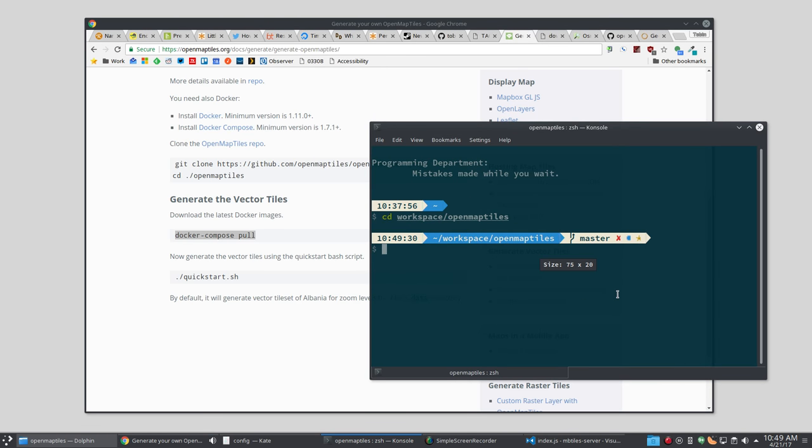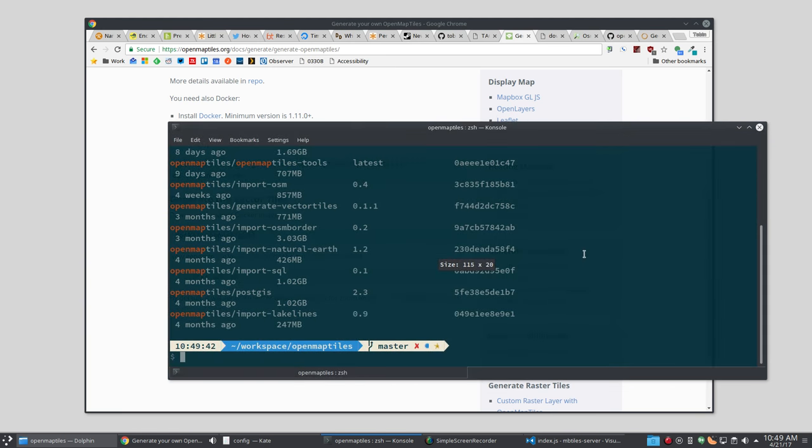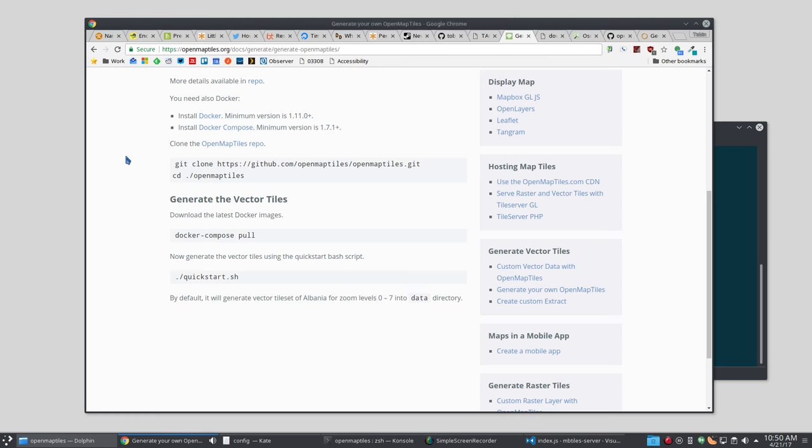Let me make this bigger for you. See, Docker images, but grep open map. Yeah, it puts all these things in there, and they're fairly large. You know, some of these are a 3 gigabyte one and a 1 gigabyte one, and it also makes a storage volume for Postgres, which can get quite large. So you're gonna need some storage space for this. But it'll put all this stuff on there. You need to make these tiles.